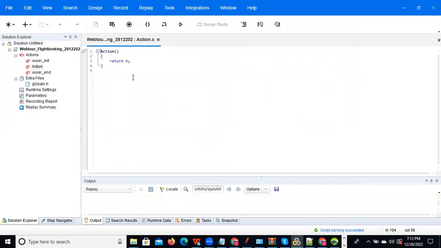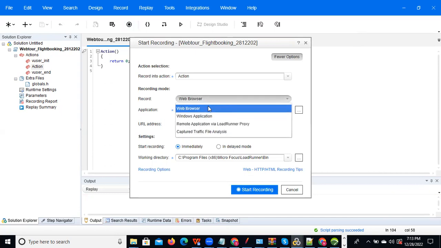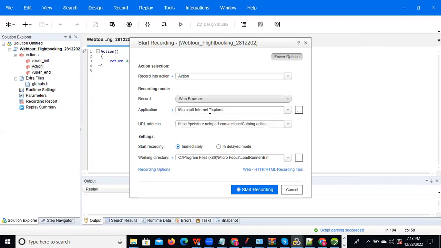Now you can observe that after we click on the create button, it opens our Virtual User Generator like this. Now click on the record button. After that, you can observe we are recording for the web browser, right? You need to select web only. Maybe if you are doing for Windows, you need to select Windows. Based on our application, we need to select what is suitable for us. Like we are doing web, so we need to select web browser only.